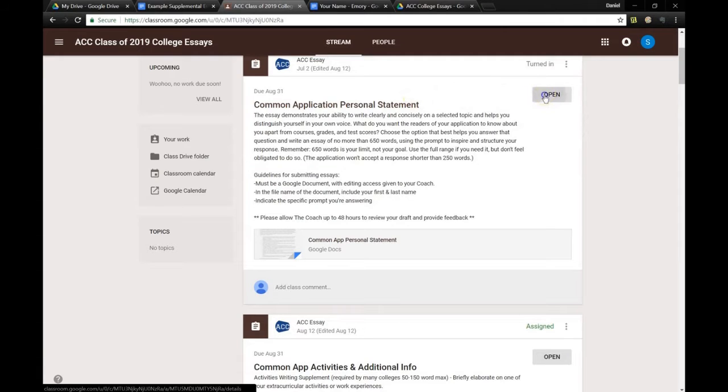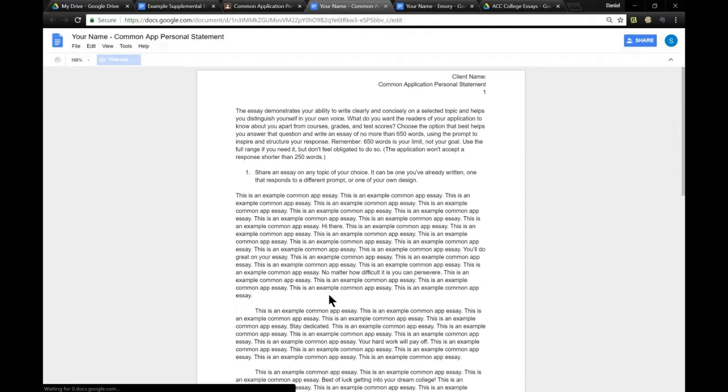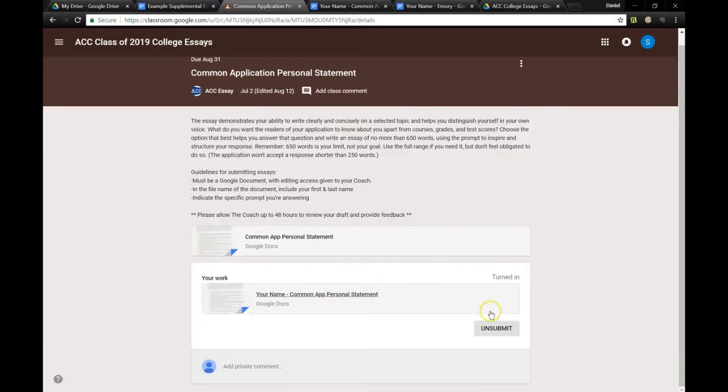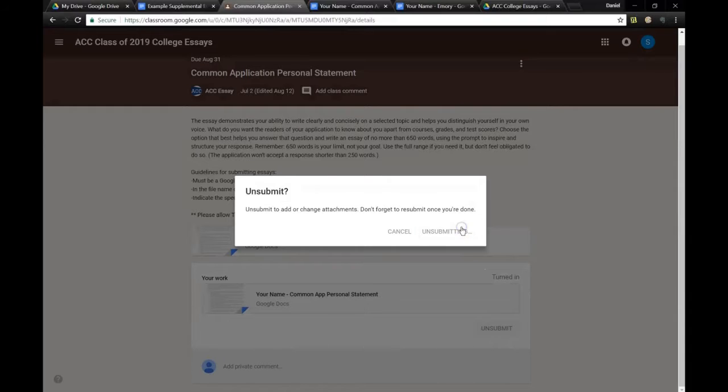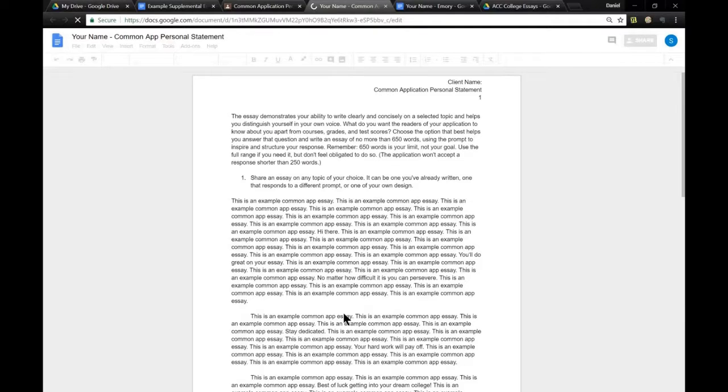Let's open the Common App. And now, let's open your document. You'll notice here now that because we've turned over this essay to the coach, you are on View Only in the upper left-hand corner here. So what you want to do in order to modify this document is go back to Google Classroom and press Unsubmit. Once you have unsubmitted, and you can close this tab and reopen this document, you now have ownership of this document again, and you can make revisions.